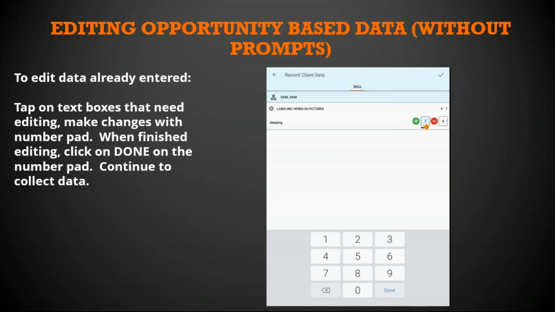And if you accidentally press either button too many times, you have the editing option by clicking on the text box with the number in it, the number of correct or incorrect responses. If you tap on that text box, a number pad will pop up and you can make changes to your data if you need to.